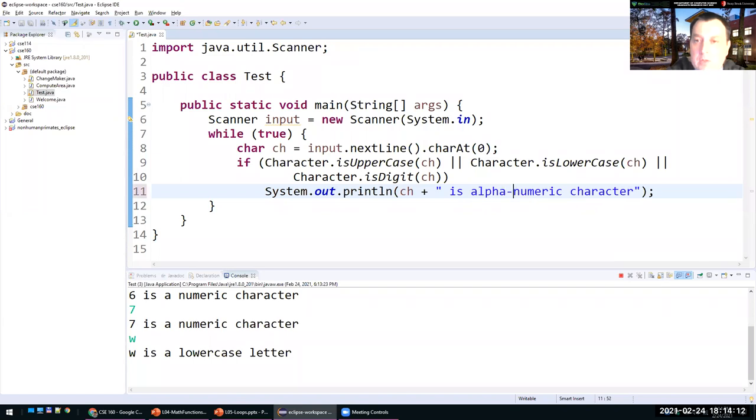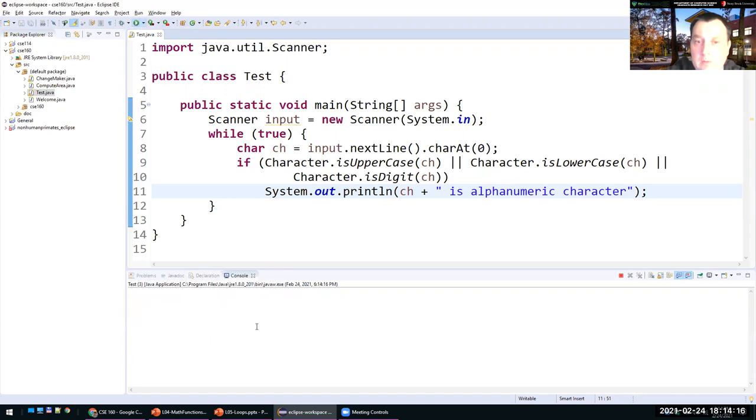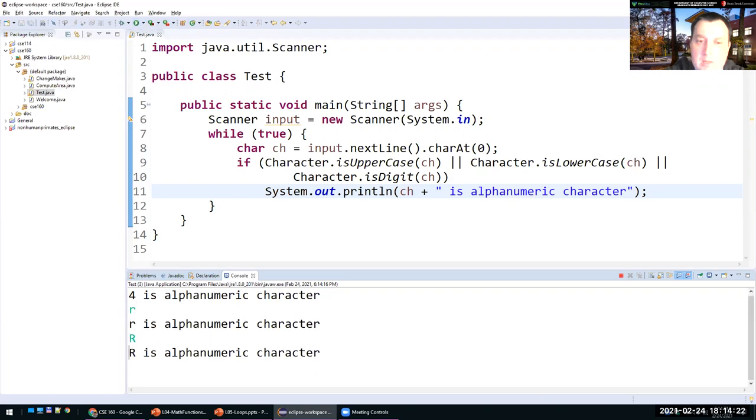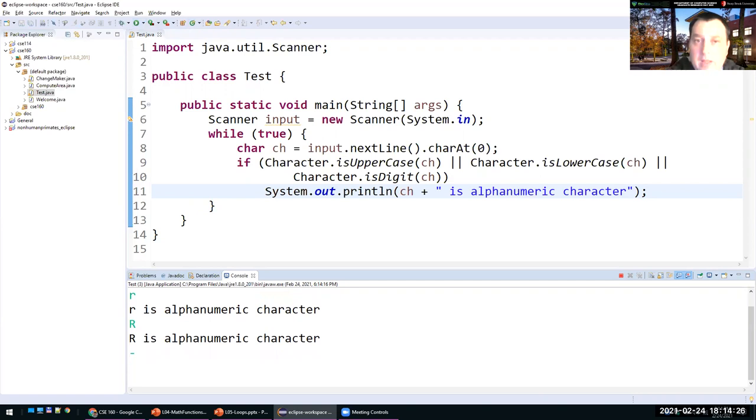single if statement, and it will print it's alphanumeric, meaning that it's either a letter or a digit. In this case, we are looking at the Latin alphabet only. So it will work for uppercase R, but if I put just a dash, it has no printout. Basically, it's not alphanumeric. And now if I continue, 5 is alphanumeric, but dash was not.